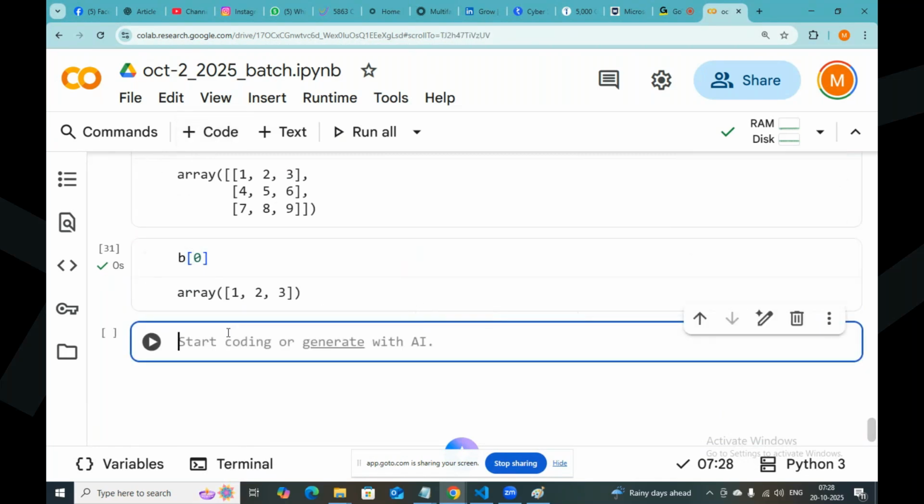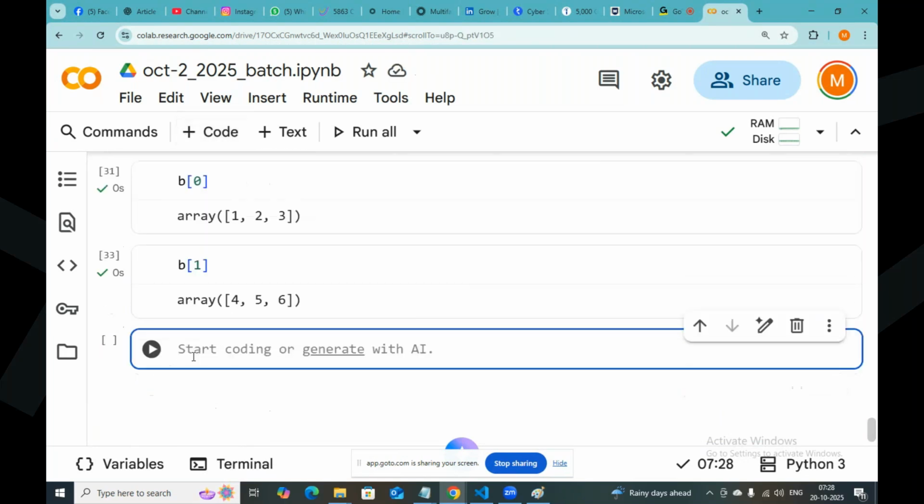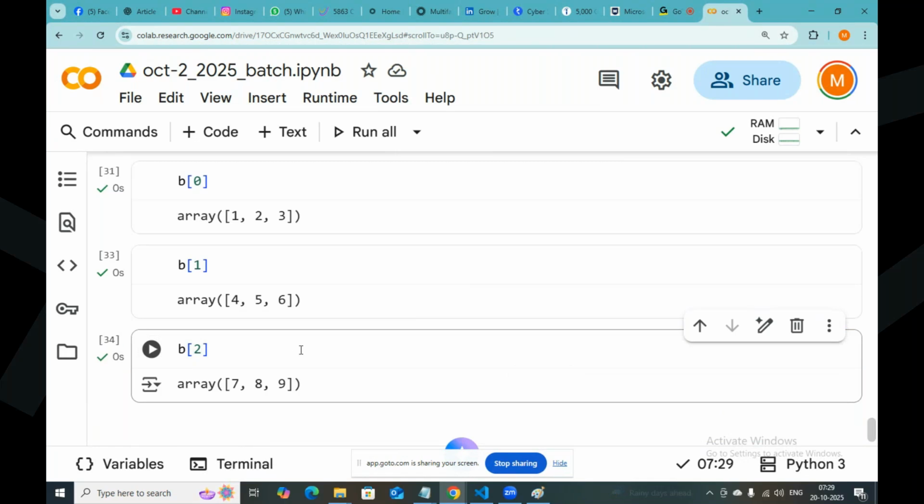Okay. b of 0 is that. b of 1 is this, 4, 5, 6. b of 2 is what? 7, 8, 9. Okay. I want to access only 2, sir. Only 2. Tell me. b, list 0, list 1, like that.